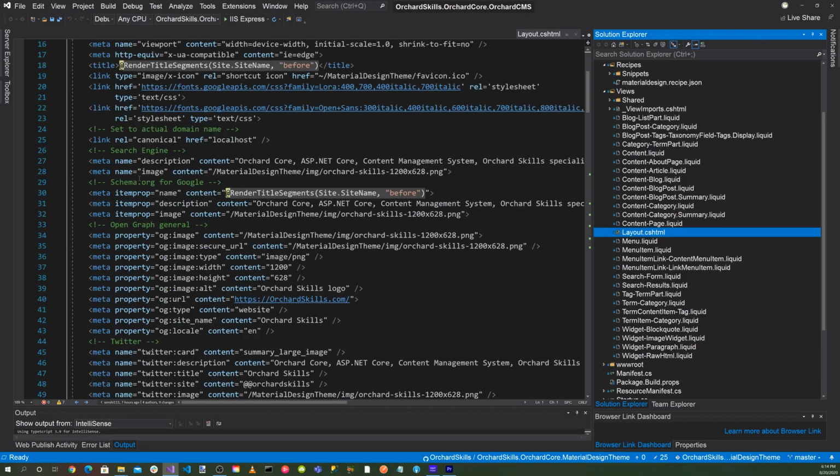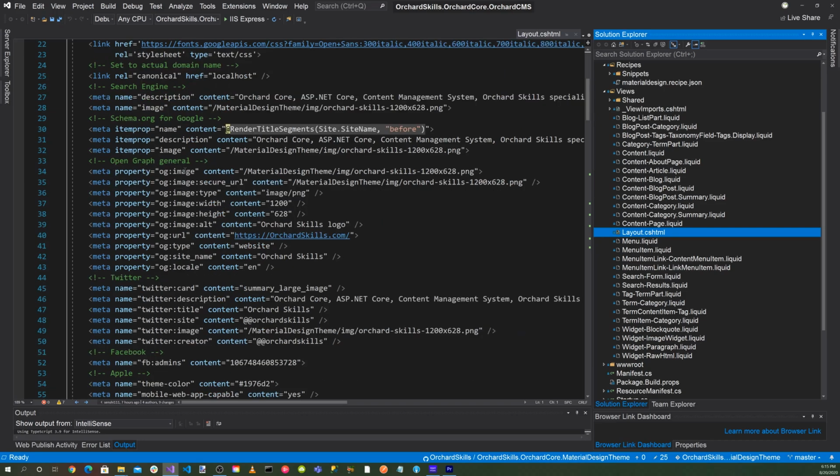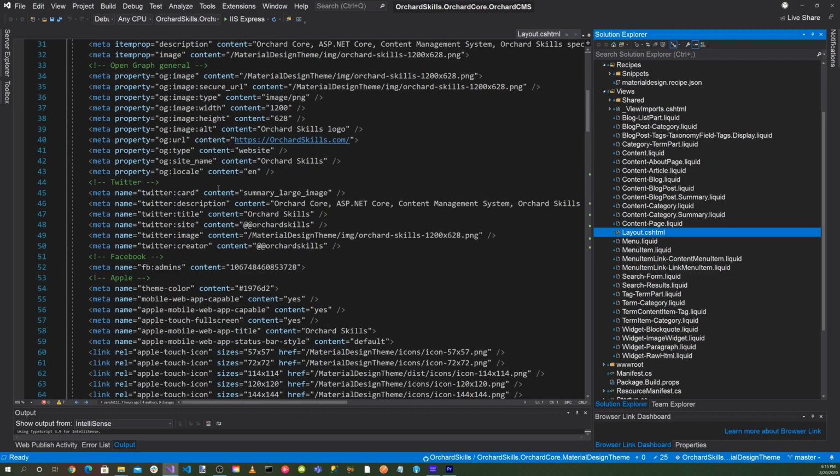And so you notice at the top we have all these different links. We have what we set our actual domain name with this rel canonical. In this case, we just do localhost. We set our search engine information, our description, the image. Then we have schema.org for Google. These are certain meta tags for search engine optimization. And then we have our Open Graph for general, OG image. So these are all the meta tags used for search engine optimization.